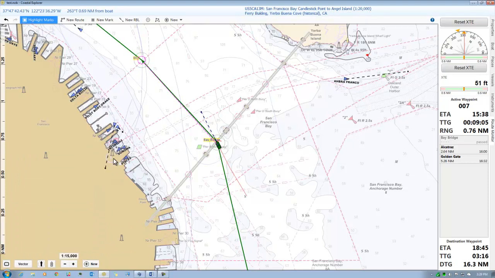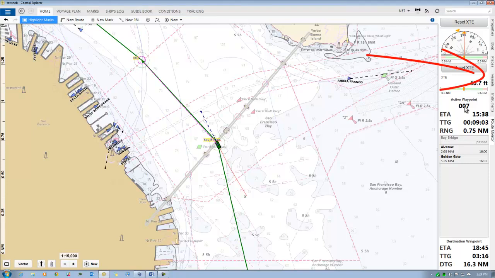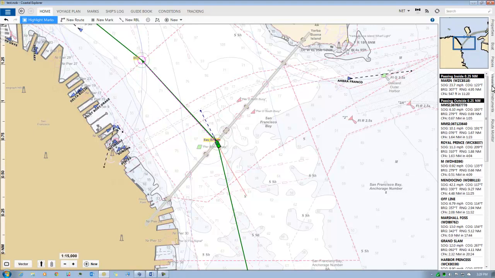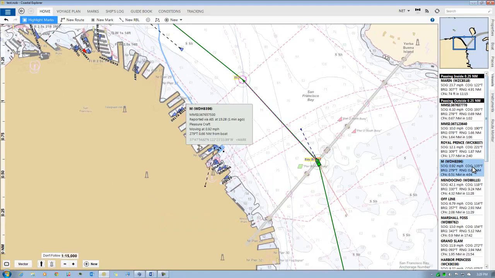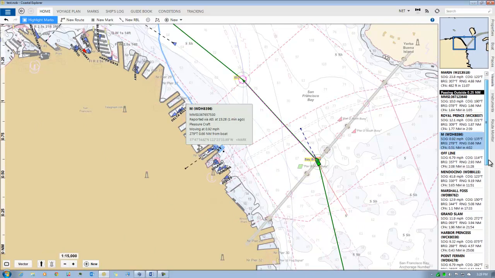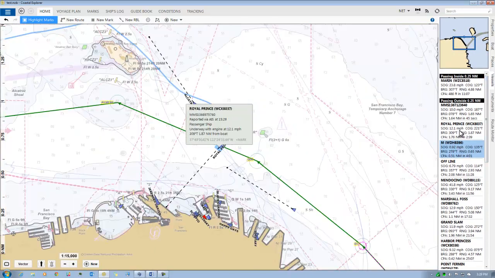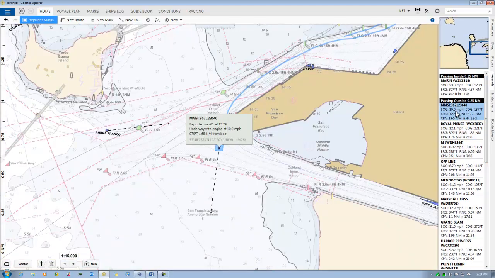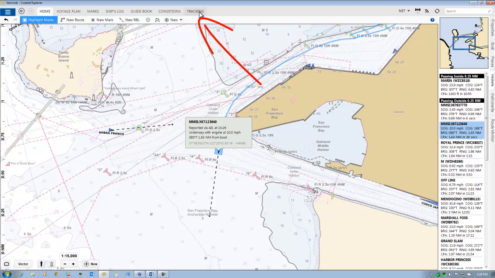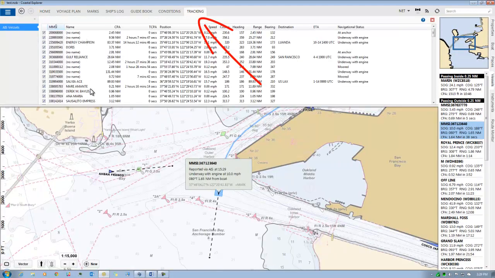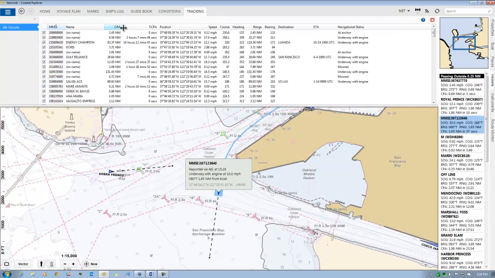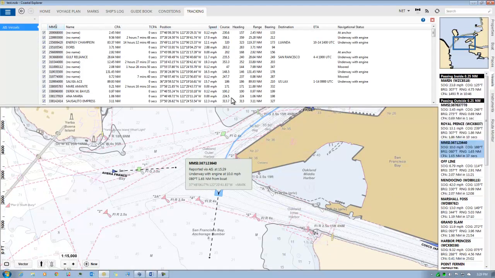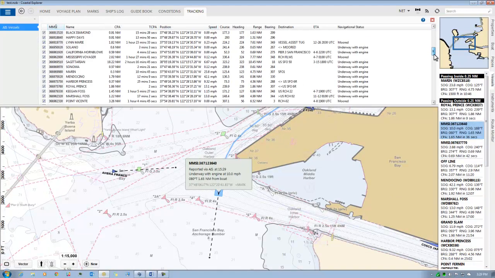The AIS target list can appear in a number of places. The Vessels tab on the right-hand side of the screen shows a complete list of all the AIS targets we're receiving at this minute. It's a big list. You can scroll through it. Click on a target and it will highlight that particular target on the screen. The Tracking tab at the top of the screen also gives you the same list and the ability to sort it based on names or CPAs, TCPAs, that sort of thing. This is a very big list.